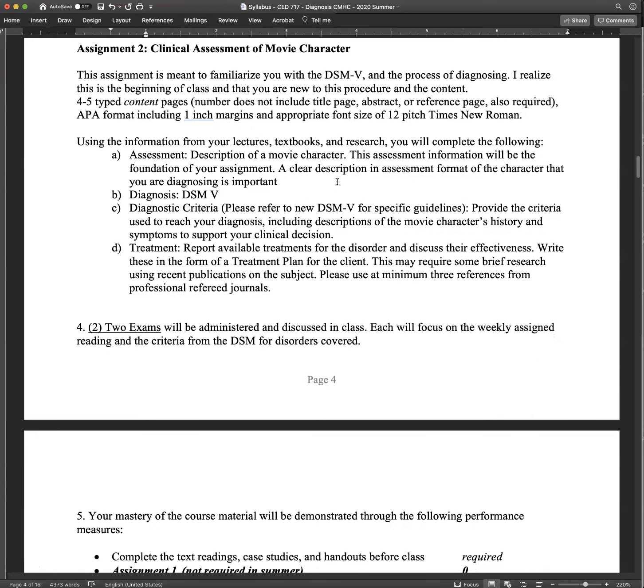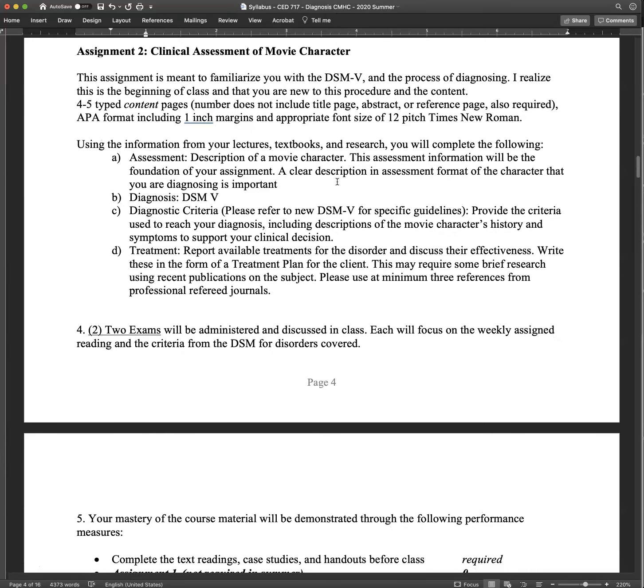But we are doing assignment number 2, and this is meant to have two sides to it. It's supposed to be fun, but it's also supposed to be serious. The assignment is meant to familiarize yourself with the DSM-5, the process of diagnosing. We're going to go over exactly how to do an assessment and things like that. I realize this is the beginning of the class, and that you are new to this procedure and the content.